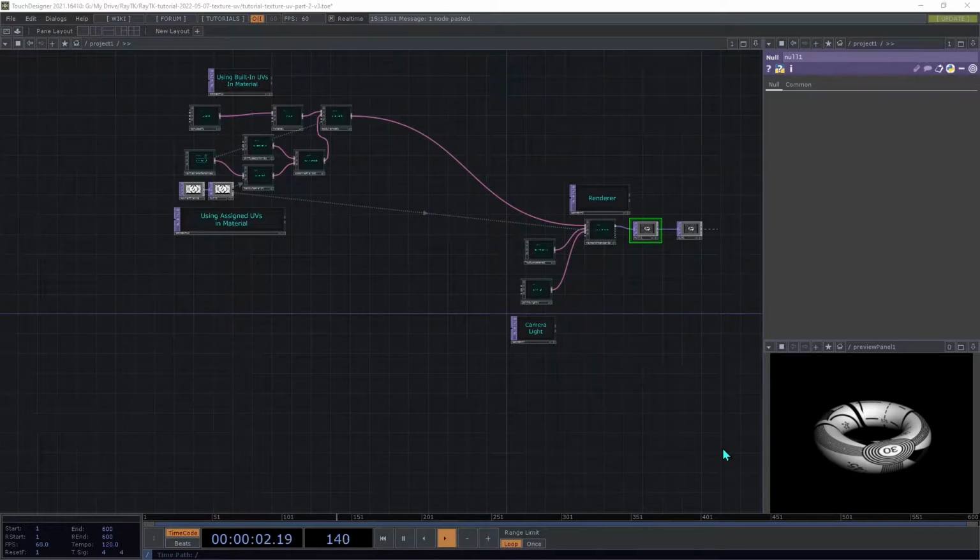In part 2, we'll be discussing assigning UVs to a surface and using them with textures in materials. We'll be covering a few other approaches in follow-up videos. We'll be using version 0.23, so make sure you're using at least that version. There's a download link in the video description.